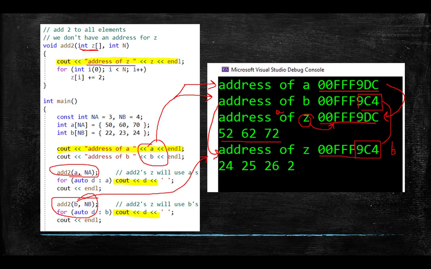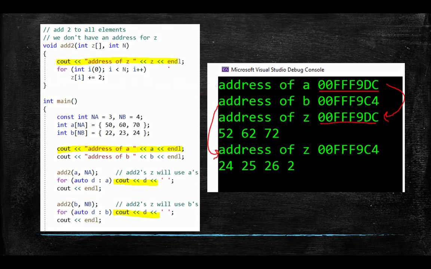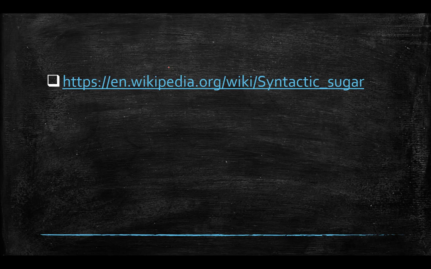This works. Add 2 will work with any array of integers. Just tell me how big it is, and this thing will work. And I don't need to do this anymore. In fact, it's just annoying to see numbers printed out that aren't needed in your code. If you want to look on syntactic sugar, here it is.